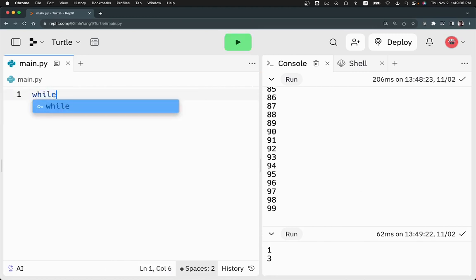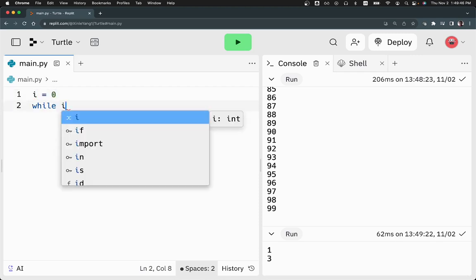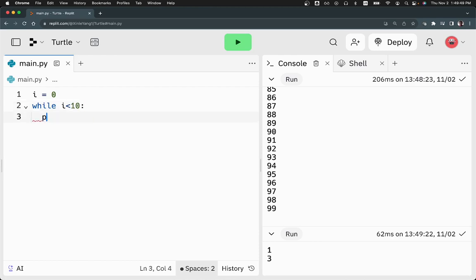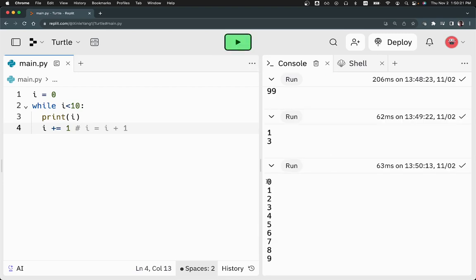And also we can do the while loop. We can start with i equals 0, and while i is less than 10, we can print i, and afterwards we can use i += 1. So i += 1 means that we will assign i plus 1 into i itself. So this is a short way of writing i = i + 1. And we can run it. As you can see, it loops through the different i's until i is no longer less than 10.